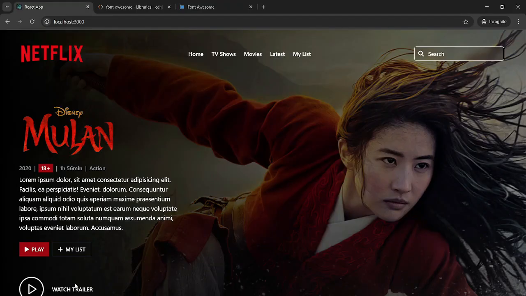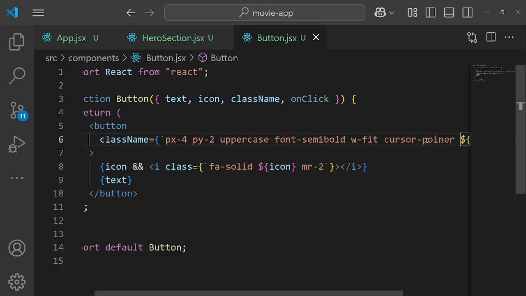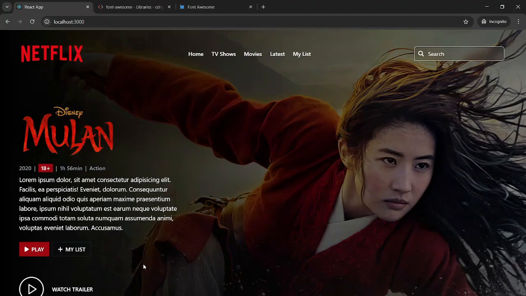But if you can notice here, if I hover over these buttons, then the cursor is not changed to pointer. So for that, let's check the button component. Here it is, a typo, and check it in the browser. So this looks fine. Now the cursor is changed to pointer.